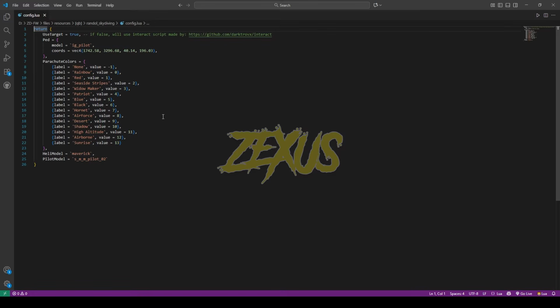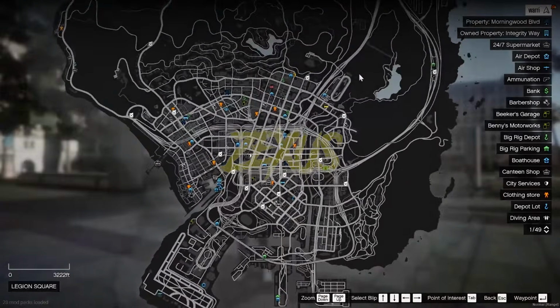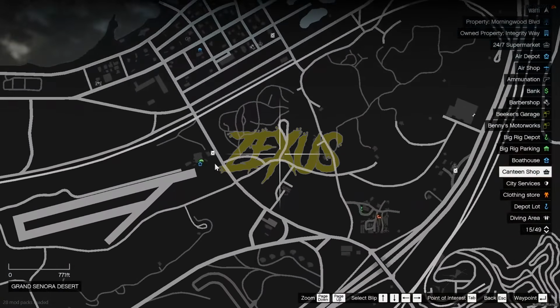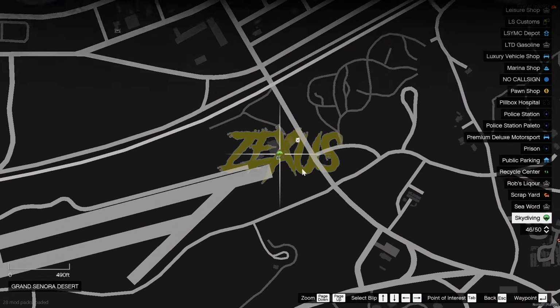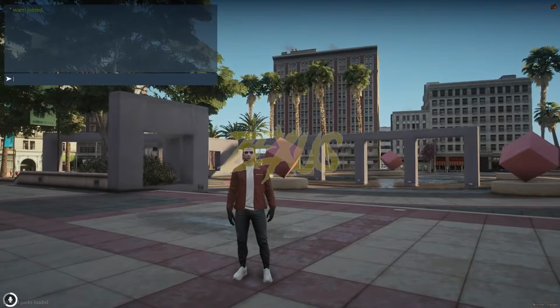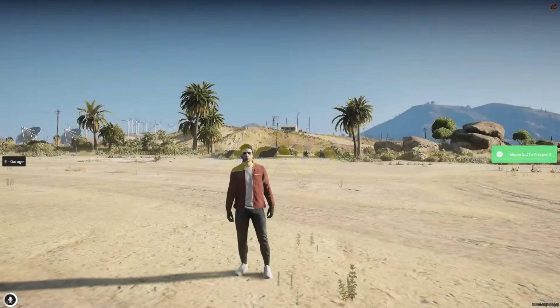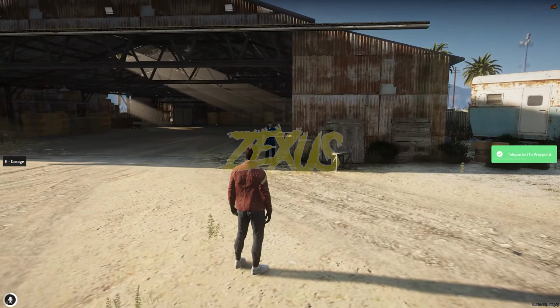Now let's start the server. So we are in a server now. Now let's open the map. Over here you can see there is a blip which says skydiving. We just need to teleport ourselves over here. So you will see a pet standing over here.